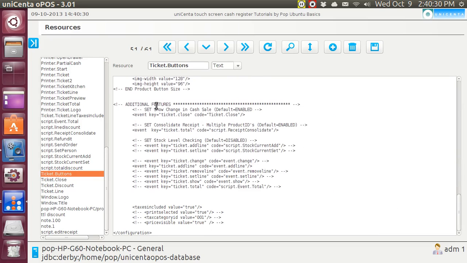And right here under additional features, it says, this is just a note, it's commented out, set consolidate receipt, multiple product ID default enabled. Okay, I'm going to set right here to consolidate the receipt, and I did do so. Well, I've removed the comment, and it says that the event is the ticket total. I'm totaling the ticket. And when I go up to the script ticket total, it tells it what to do. And then that causes another script to run called receipt consolidate right here. And if you comment that out, then you will not consolidate the receipt.